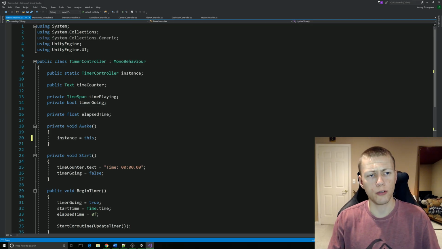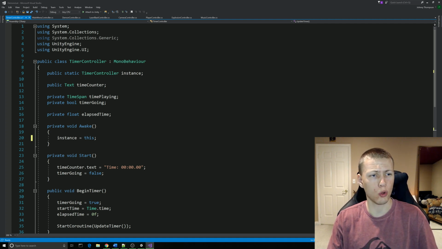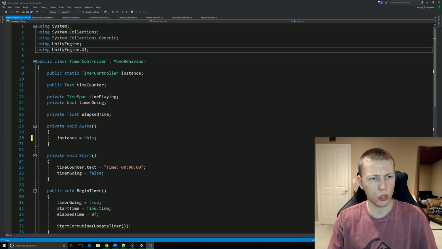All right, so here I've created this timer controller script, and I'm going to walk through it and show you everything that it does. Before we do anything within the actual timer controller class, we do need to include a couple namespaces. So we need to make sure that we're using the System namespace as well as the UnityEngine.UI namespaces. These other three should be included by default.